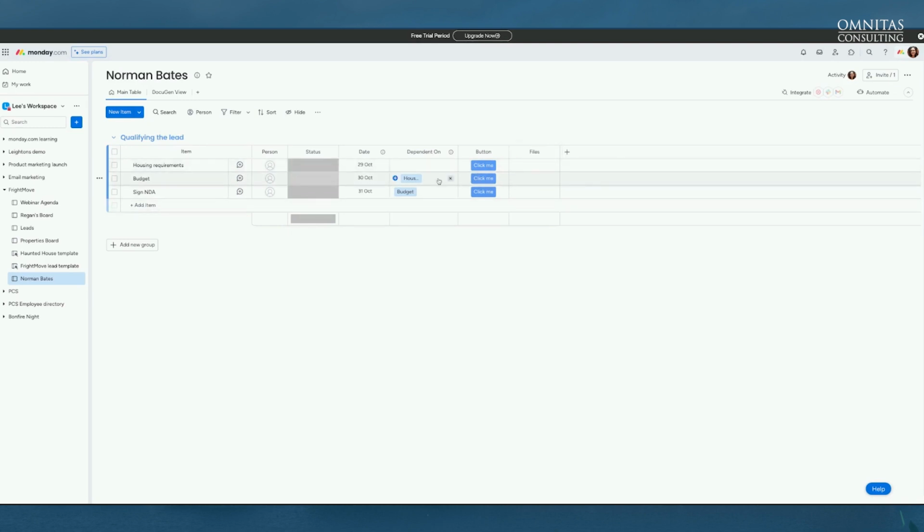Cool. Now we're going to talk about automations and dependencies. So automations can be very useful when we're using them in combination with dependencies to create a workflow between related items. And in this case, I've created a sort of set of dependencies so that the housing requirements must be fulfilled, and that starts our budget consultation. And then once those two are done, then we get on to signing our NDA.